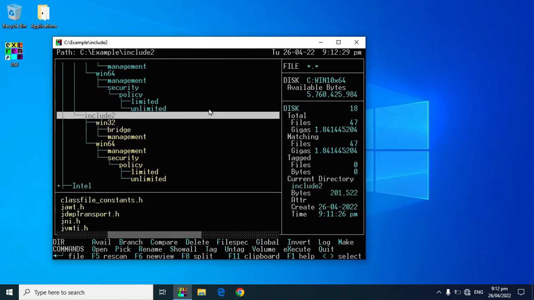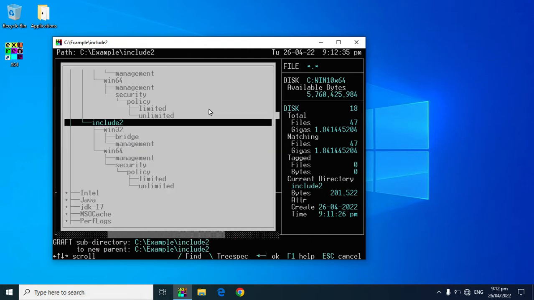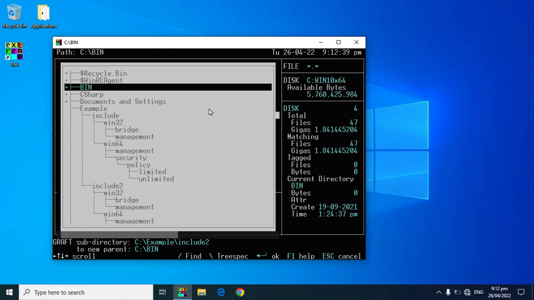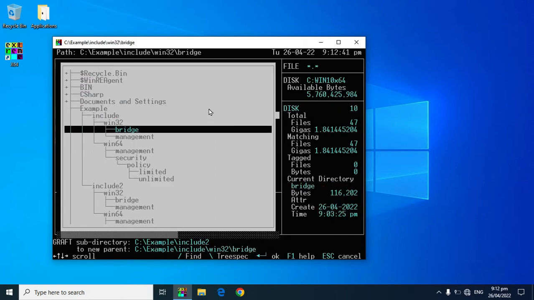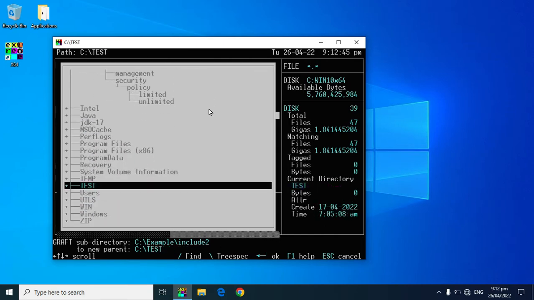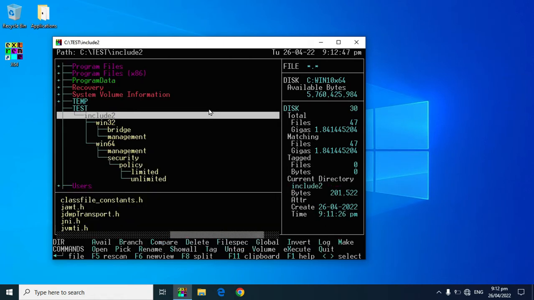So let's graft this folder somewhere else. I just press the Alt-G key to bring up the graft command, and you can navigate to where you want to graft it to. And I'm going to graft it down here. So I just graft it to the test folder. And as you can see, it's moved that folder and all its subfolders and files to another location.